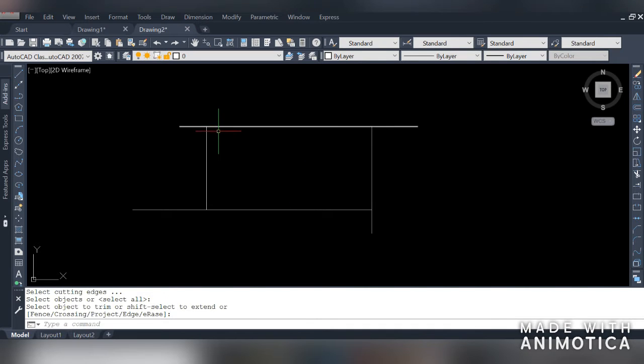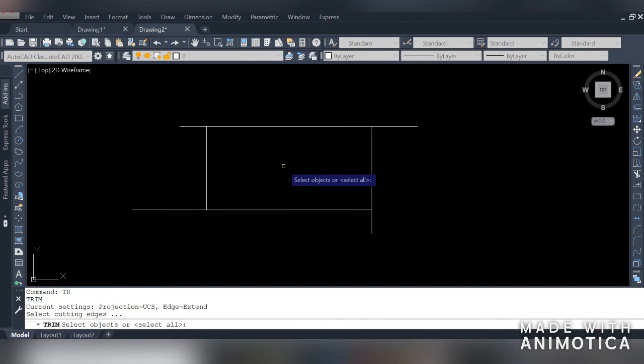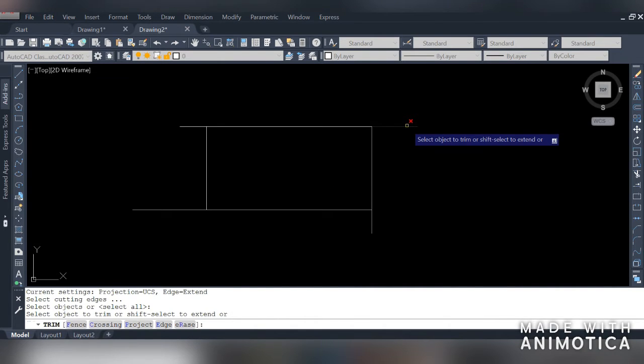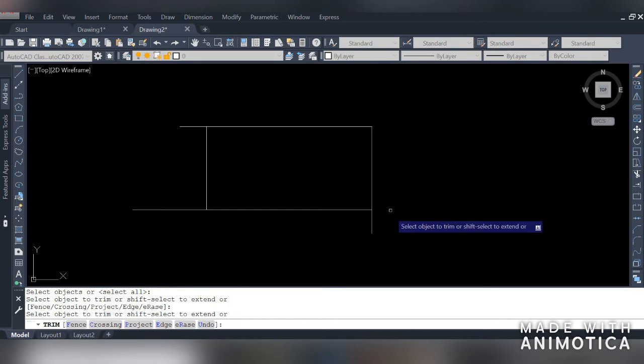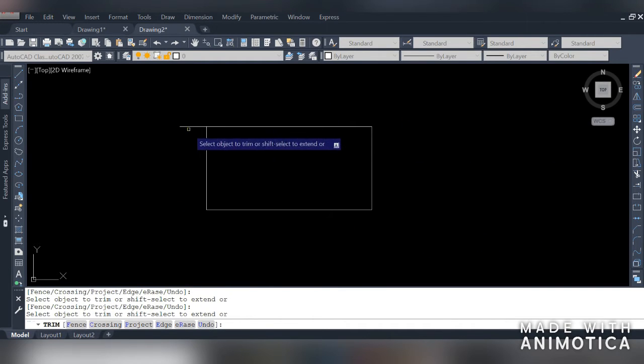Here you can see this rectangle has some lines extended outside its body. So let's see how to trim that. Choose trim command. Now press enter to select all the objects. Now click on the extended parts to trim them. Just like that.